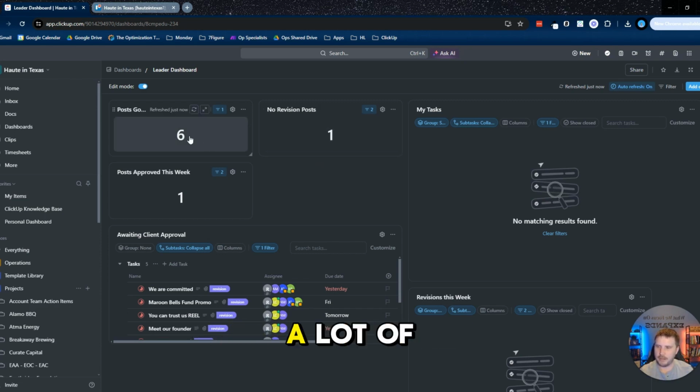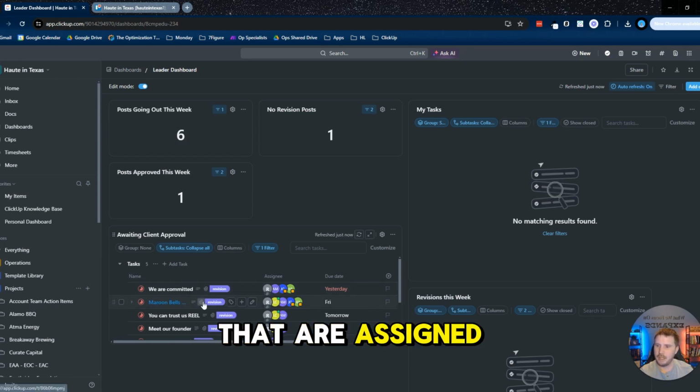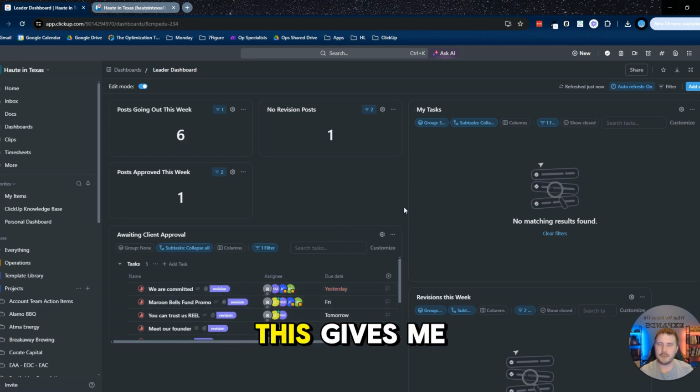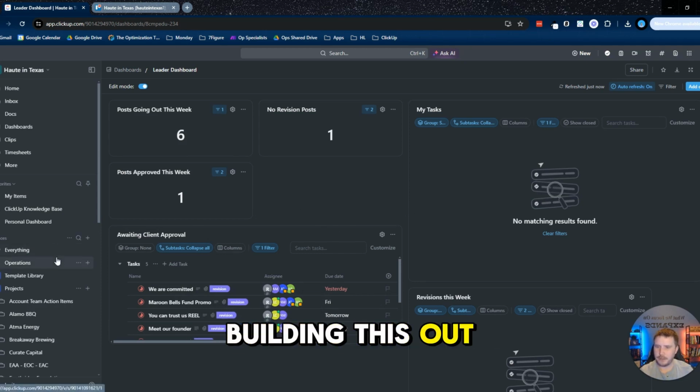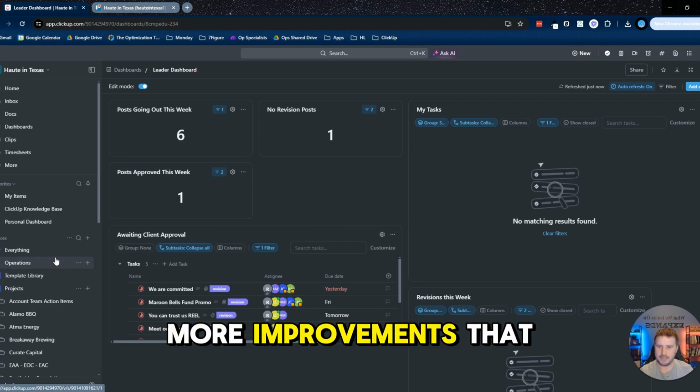Again, we bring a lot of the information from the team dashboard over here, but we really are trying to create locations that a team member or a leader can spend most of their time. So as a leader, I can spend most of my time on this board because I'm tracking my individual tasks that are assigned to me, awaiting client approval. This gives me one location to understand the health of the entire business across all of my customers. We're going to continue building this out. The great thing is as our client starts to use this, we'll understand any more improvements that we need.